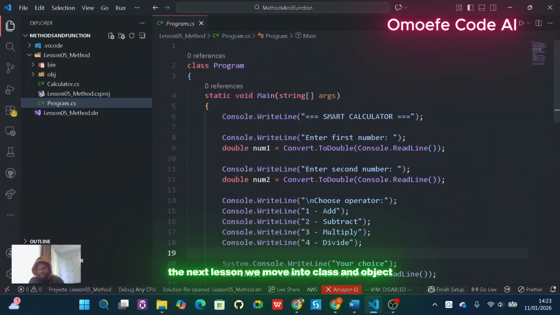In the next lesson, we move into class and object. That's where C# really starts to feel powerful.